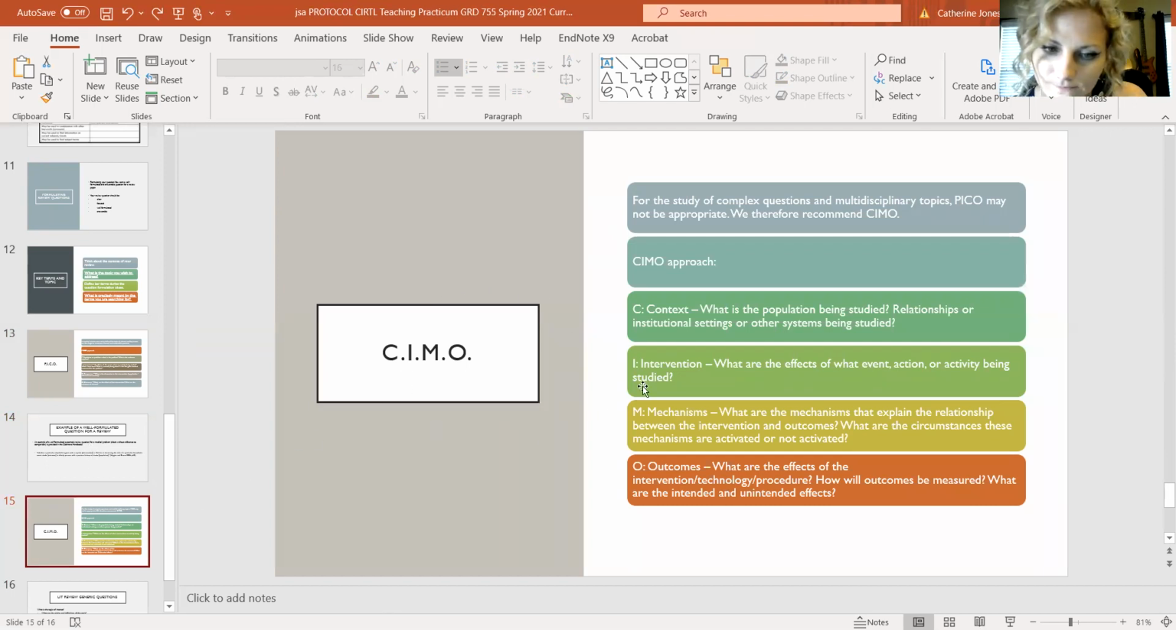Let's talk about CIMO. So the CIMO approach stands for context, intervention, mechanisms, and outcomes. And this method is probably particularly relevant for you guys. And it is the study of complex questions in multidisciplinary topics. So we therefore recommend CIMO.